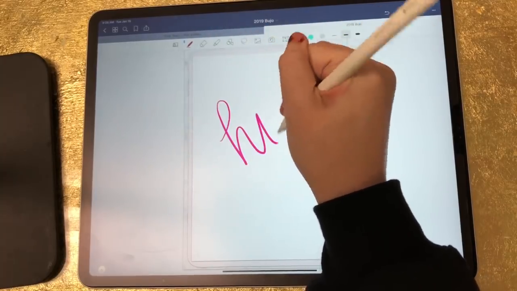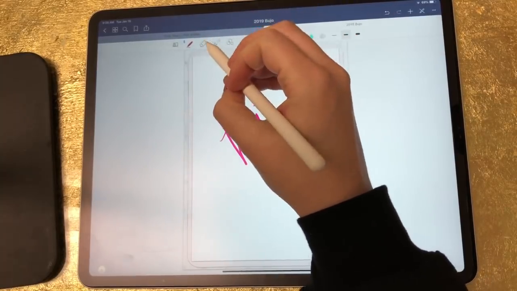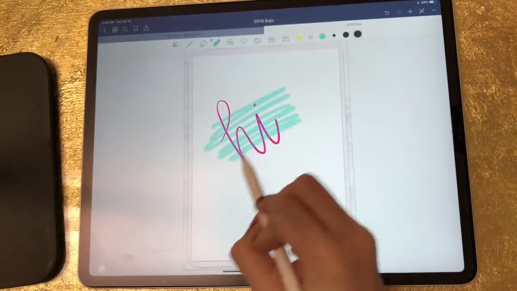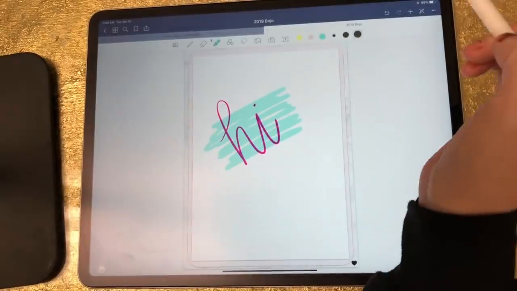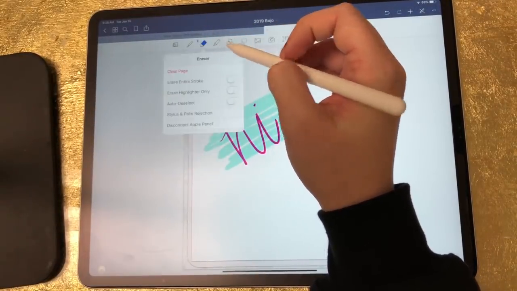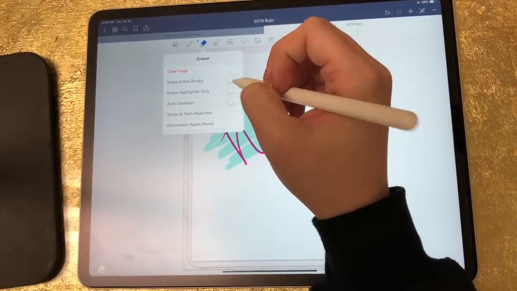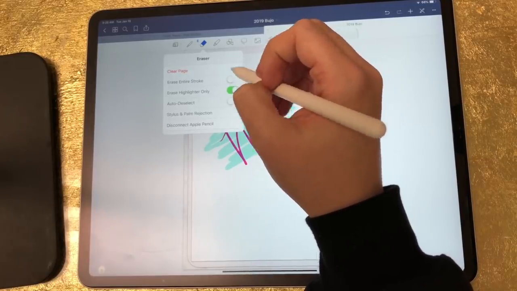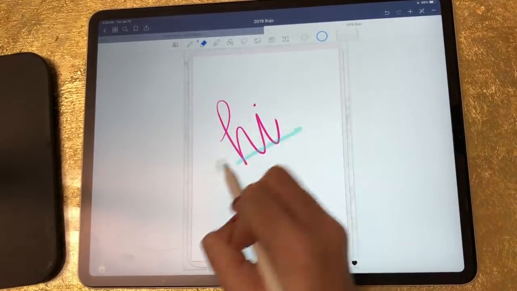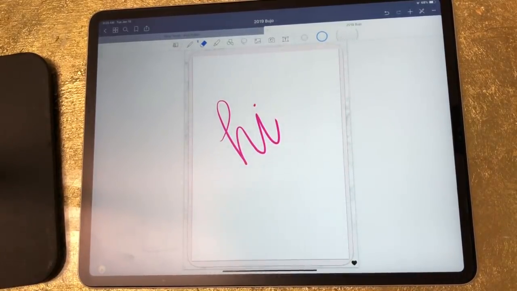Okay, so now if you were to write something or type something and then highlight it, again, I'm going to write hi. And then let's say I want to come through with a highlighter and highlight it. I could go to my eraser, select erase highlighter only, and it will only erase the highlighter. It will not erase my writing. It wouldn't erase an image. It wouldn't erase a text box. It'll only erase the highlighter.